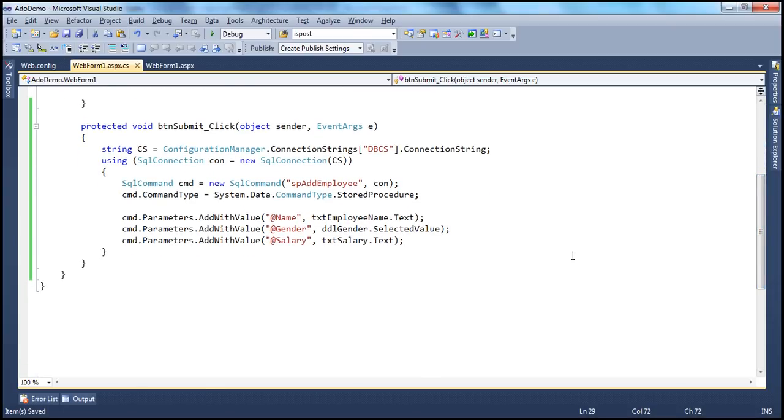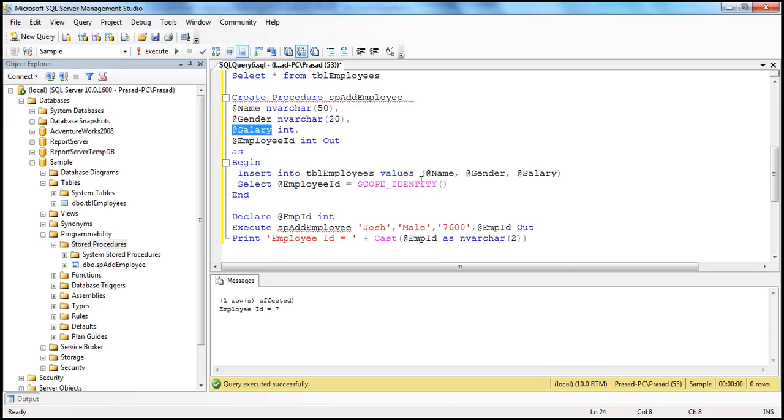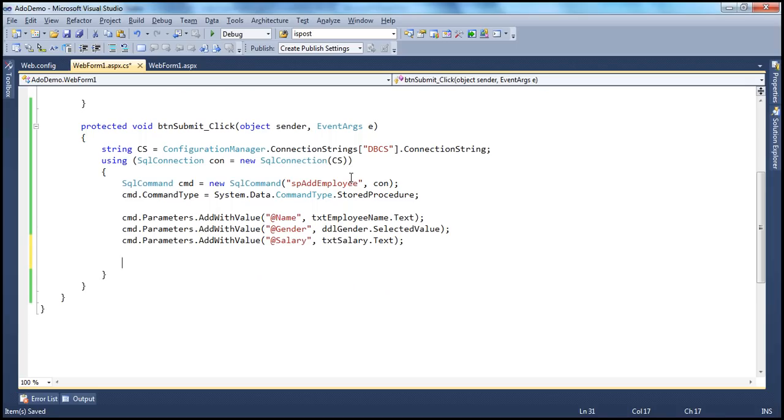The next thing that we have to do is to also pass the output parameter, which is the employee ID. And to pass the output parameter, it's slightly different, because for an output parameter we don't really pass a value, we are going to get a value back. But you still need to specify the name of the parameter and the direction and the data type. Let's see what we mean by that.